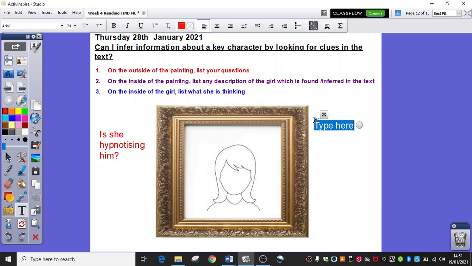I'm sure you've got lots of key questions. When I first read this, the most key, pertinent question might be, how did she get into the painting? Was she put there? Has she always been there? How long has she been there?